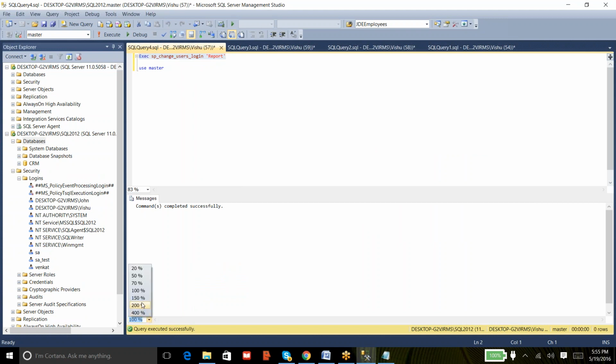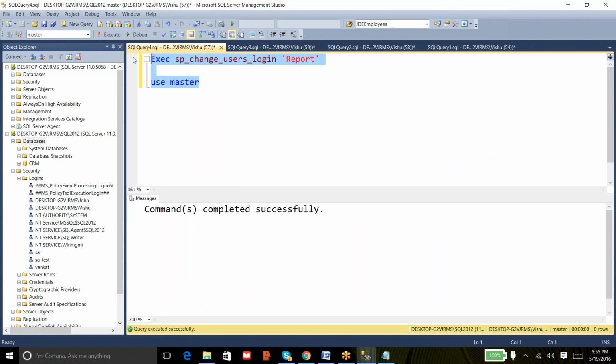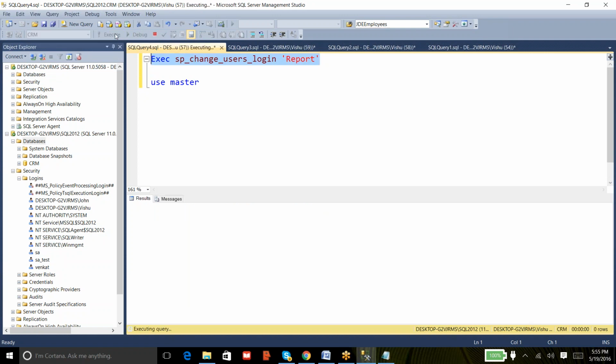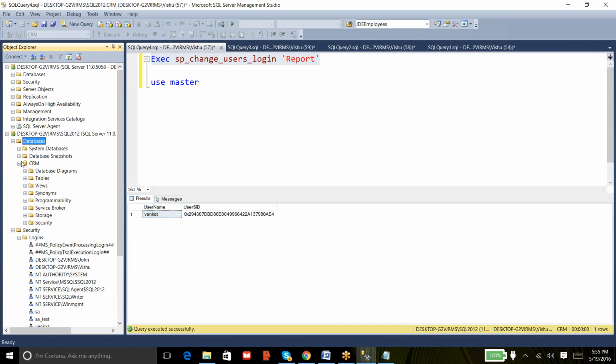Let me make the font bigger. Sorry, this font, right? Okay, change it to CRM and execute it. And now you can see the orphaned user. It says there's one orphaned user on this database, and that is Venkat. It is just because the SID for the Venkat login and the SID for the user don't match.